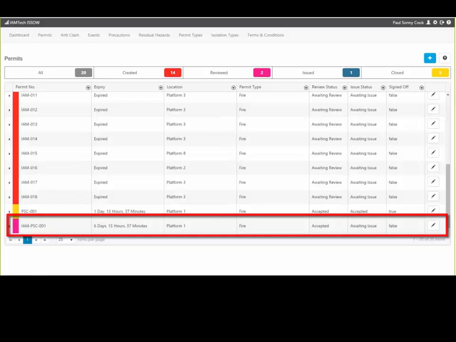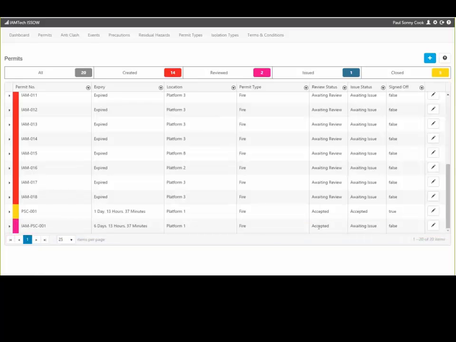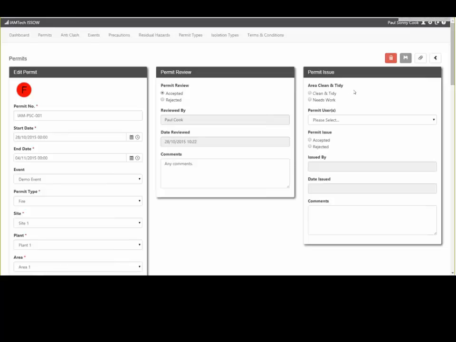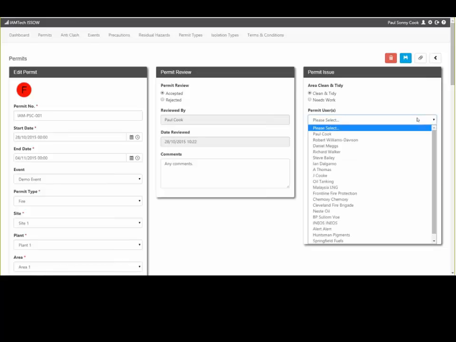So, if we select that filter and click Edit again, you can see that the permit is now waiting to be issued. So the person that was approving the permit would say whether the area in which the work is to be carried out in is safe to do so. There is an opportunity to add additional personnel that are to be working under that permit.